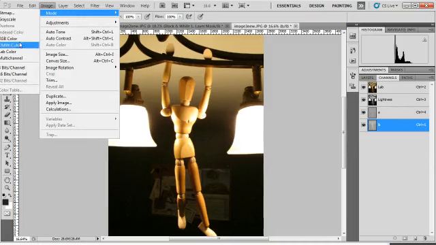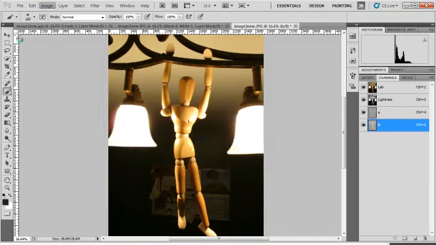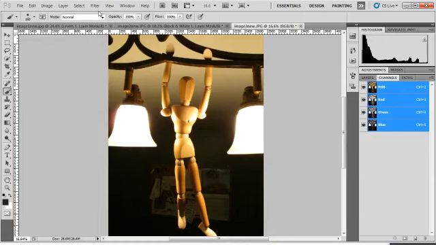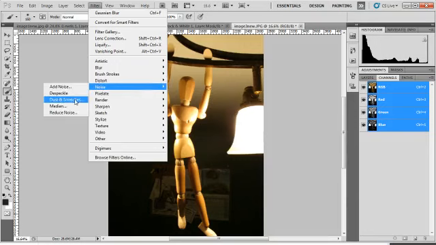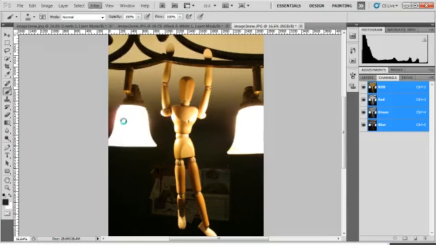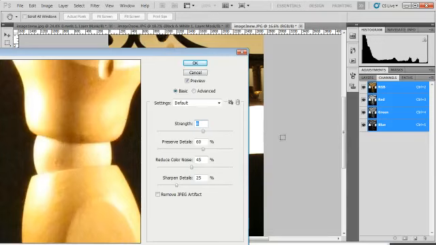So I'm going to go back to RGB color, so we're back to the way we were when we were first here. Let's go to Filter, and we're going to go to Noise, and we're going to take Reduce Noise. And this is such a simple, straightforward, slider-based kind of filter.